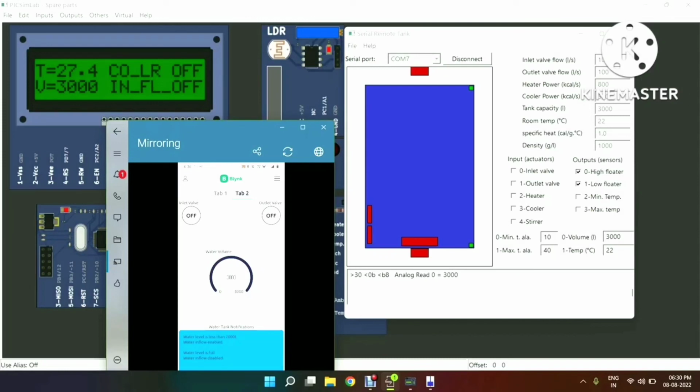By using these applications, that is Arduino IDE, Proteus Lab and the mobile app Blink IoT, we can control all these appliances like garden lights, volume of a tank and temperature of a system, and we can control our whole home automation system by using our mobile phone.